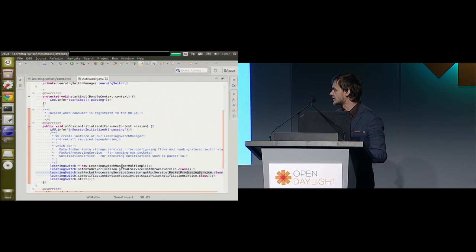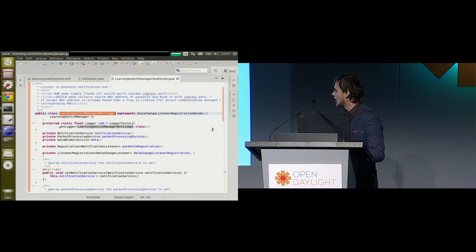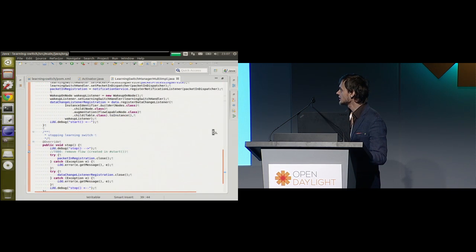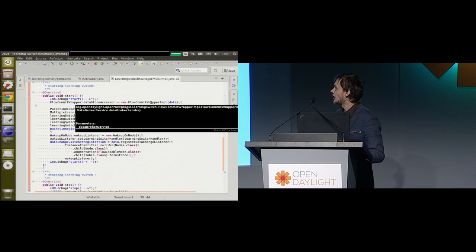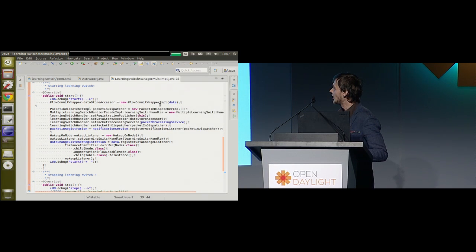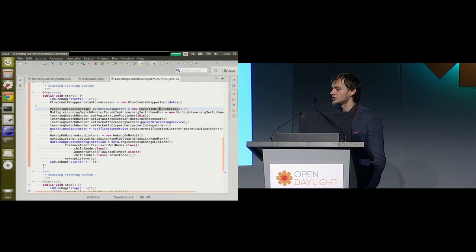So we are getting the packet processing service. And we start the learning switch manager. The learning switch manager is a class which, when it started, initialized a small helper class, which is also part of this demo, which takes care of writing the data to the MD-SAL, writing the flows which are to be programmed. Also, it has a small helper utility, the packet in dispatcher, which looks into the packet in and selects the instance of the learning switch based on the node for which it was instantiated.